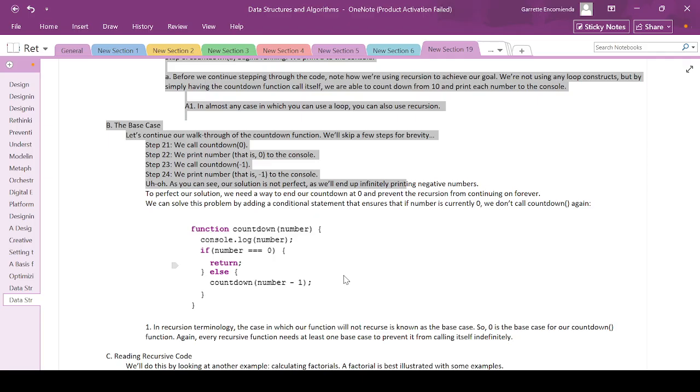Step 21, we call countdown 0. Step 22, we print a number that is 0 to the console. Step 23, we call countdown -1. As you can see, in that 10 input parameter, we're now on step 21. So it means that we're essentially having 2 steps for each number. So here, step 23, we call countdown -1. Step 24, we print number that is -1 to the console. As you can see, our solution is not perfect as we'll end up infinitely printing negative numbers.